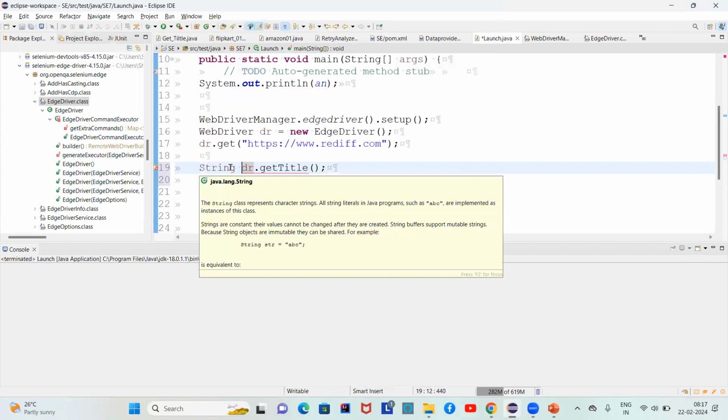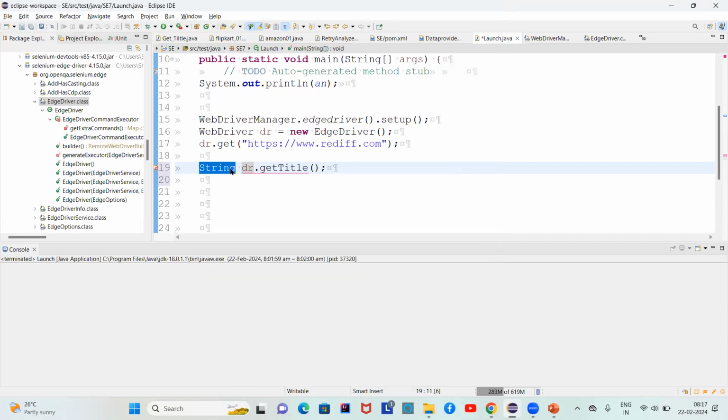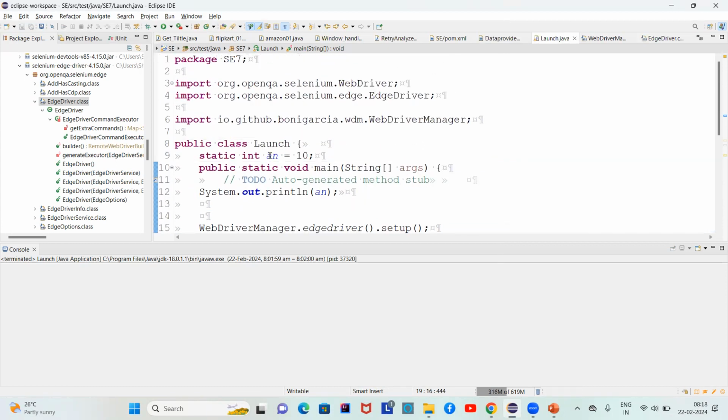What are the things we don't know? We go ahead with the string as a data type. And always after the data type comes the variable name you want to give. Like T. Here I'm giving T and equal to. T is a variable, like we gave here AN. What is this AN? This AN is a variable.